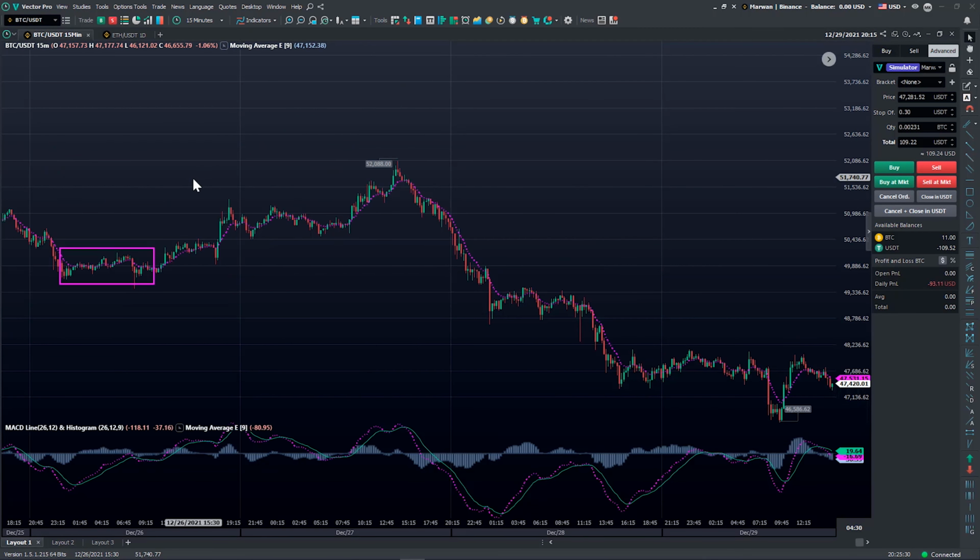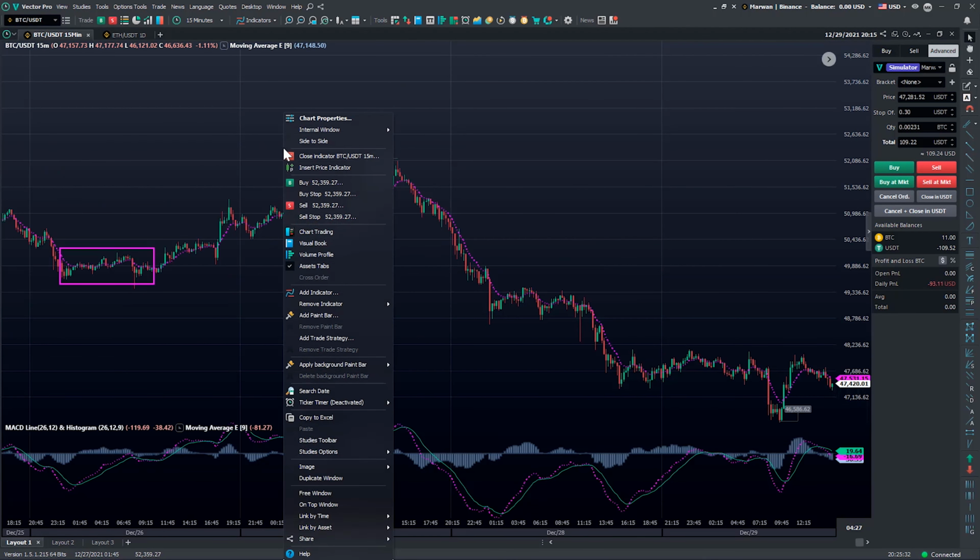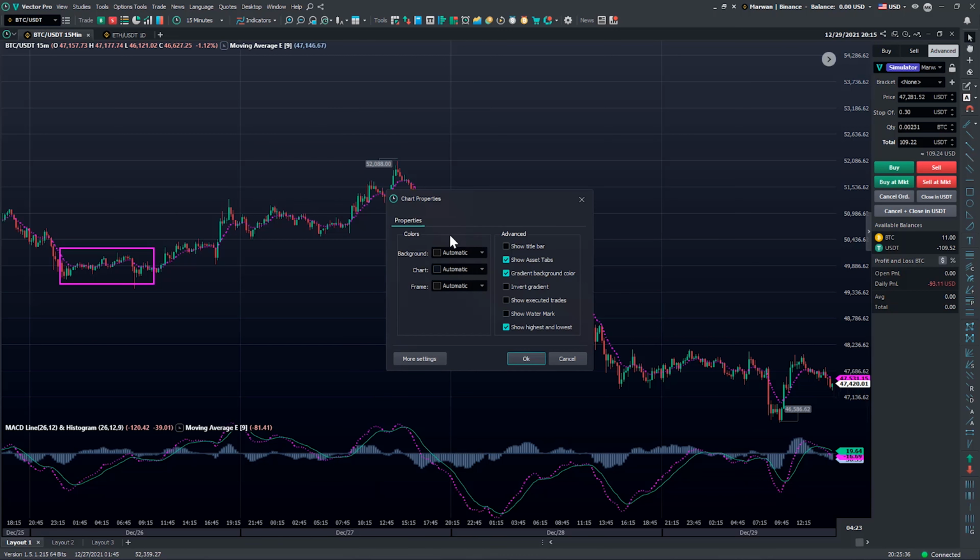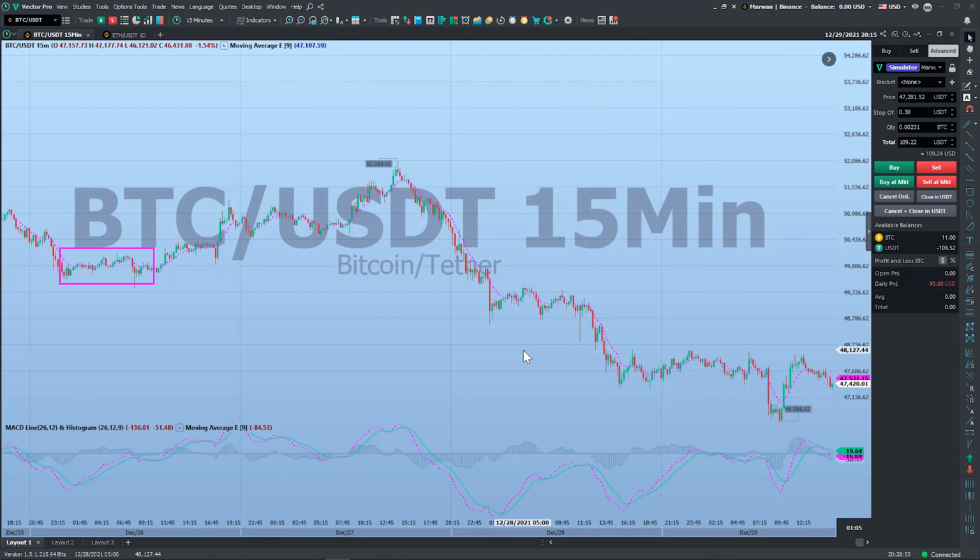We can also change the colors of our chart by right-clicking anywhere on the screen and accessing Chart Properties, where we can change the background color, the chart color, as well as the frame color, like so. Let's go ahead and change this to white, chart to sky blue and the frame to blue. We can also add and show our watermark here. Let's go ahead and click OK, and voila.